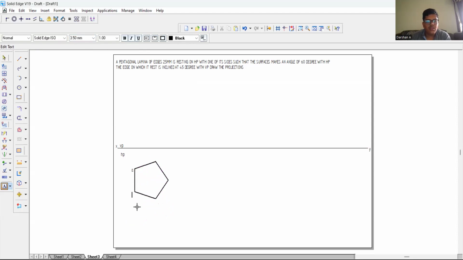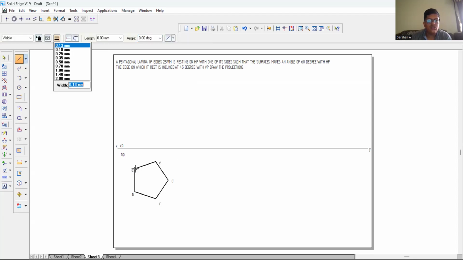A, B, C, D, and E. Now I'll take a line of 0.13 mm and join the points to the XY line. Since B and D are intersecting, there will be one line connecting them, and D has a separate line connecting them.